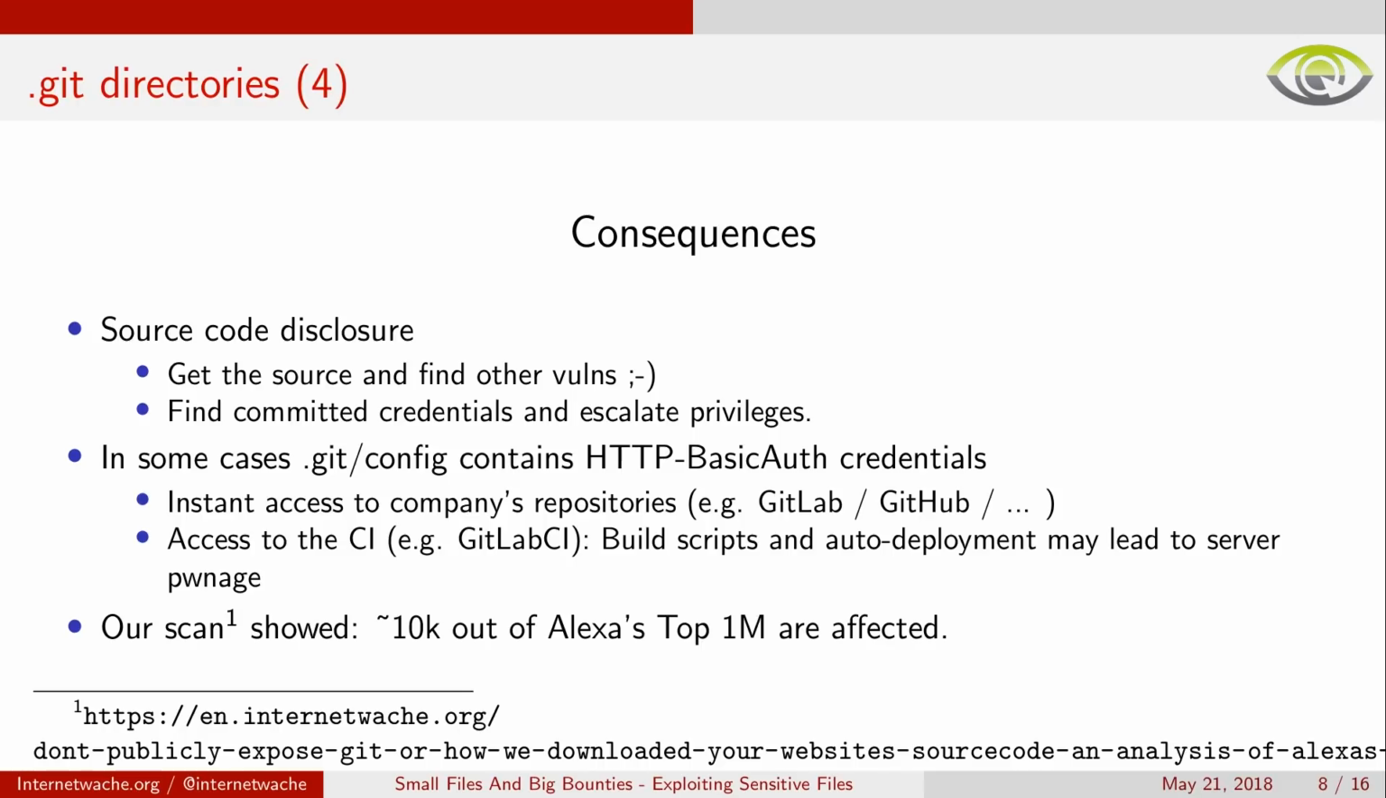We did a scan on the Alexa top 1 million, which are the most visited websites on the web, and we found out that nearly 10,000 of those websites were vulnerable to this kind of attack, and we wrote a blog post about it. So if you want to go more into detail, see which top level domains are affected, you can go on our website.